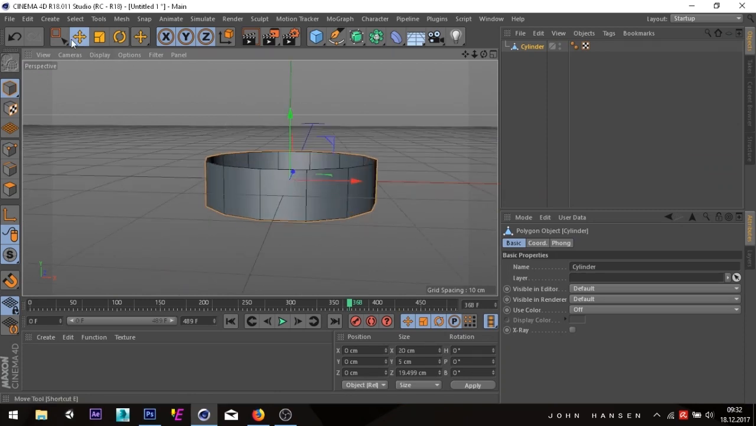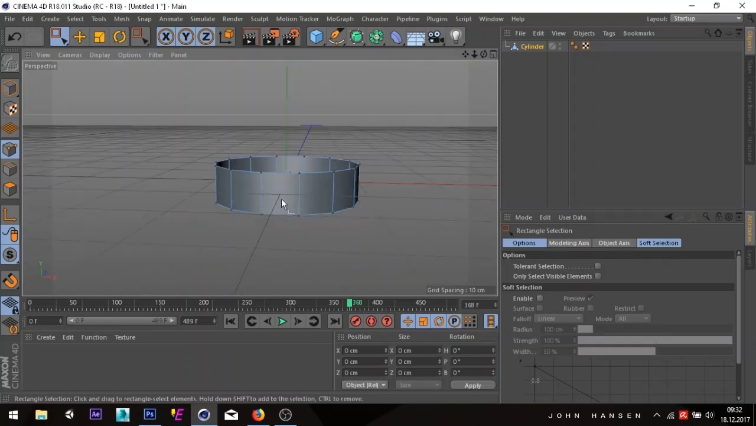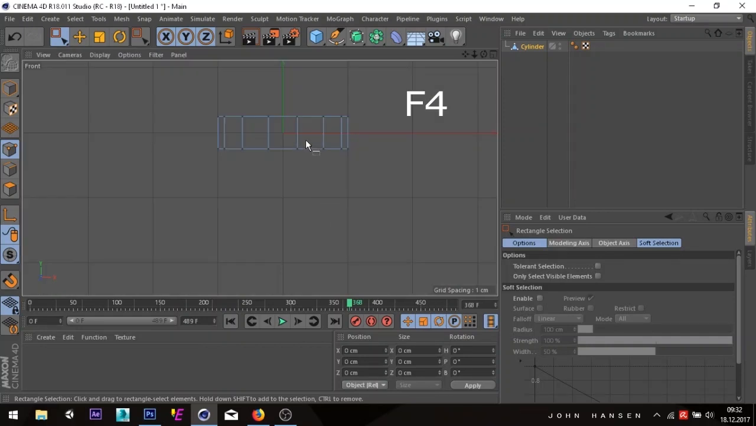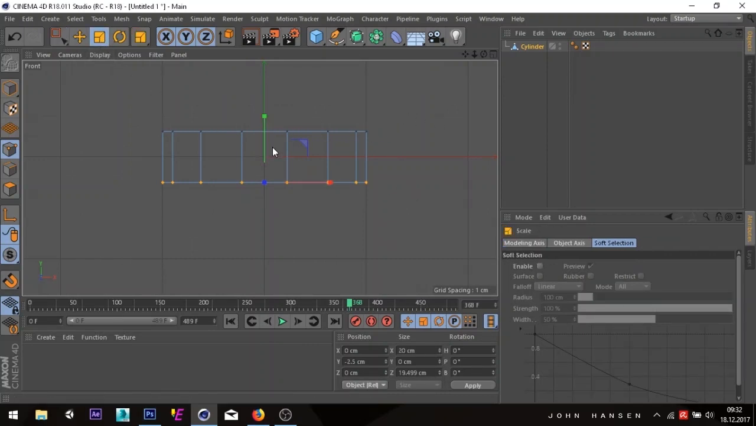Next thing we're going to do is we're going to choose our rectangle selection, make sure, in this case, only select visible is unchecked, and then we're going to the front perspective by clicking F4. Alright, so now we choose the lower part of the polygons, the lower vertices, and we're going to scale them down a little bit. This is to get a better angle, or let's say start angle for our roots.